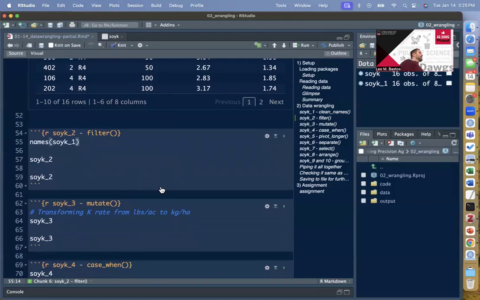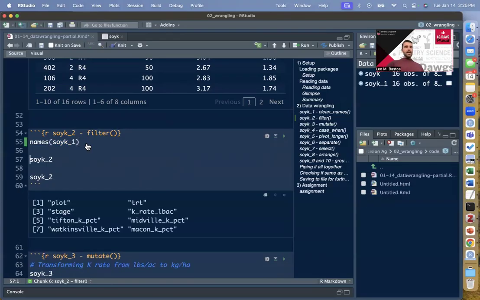One useful thing that I found is that when you're doing data wrangling, you're going to be referring to column names to do things. Whenever you're referring to column names, it may be useful to call this function called names, and then you give it soyk1. Don't forget that now we're working with soyk1, not just soyk anymore. That is going to return all the column names in this data set, so it's easy for you to copy and paste if you wish.